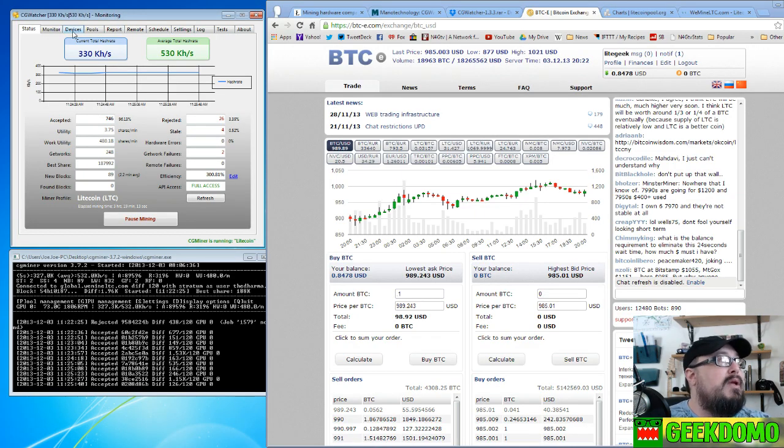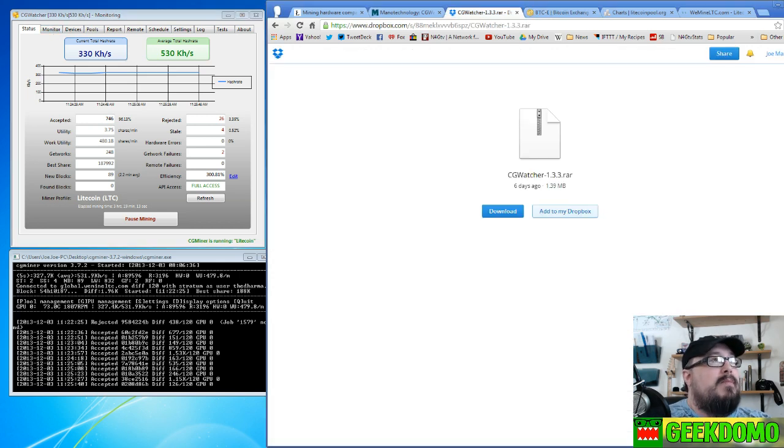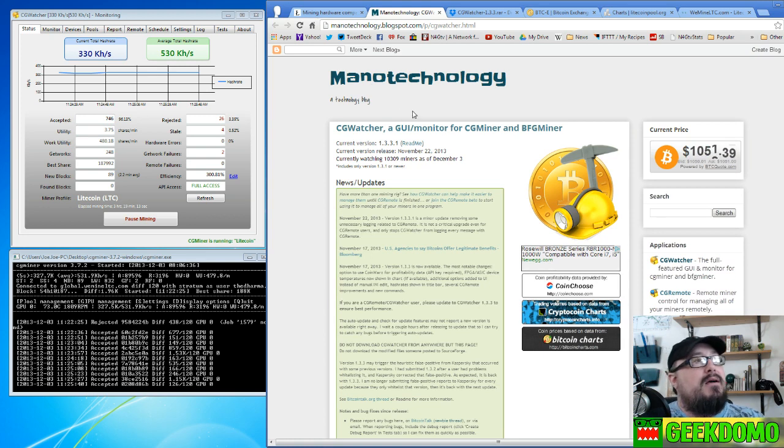All right, so in here, in CG Watcher, this is a really great program, and it's developed by this guy at Nanotechnology. And this guy, he's saying Bitcoins are 1,053. Different exchanges have them at different rates, so you might get more money at a different exchange. Okay, so the two applications he wrote are CG Watcher and CG Remote.